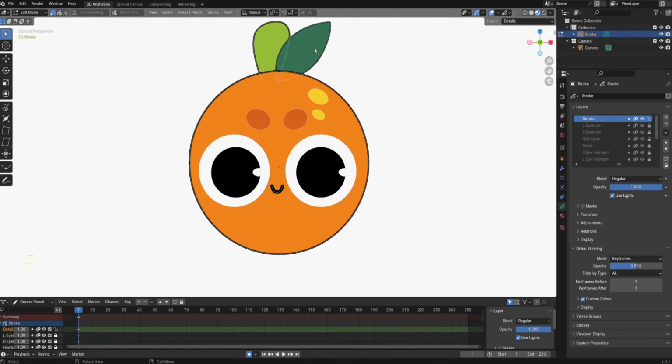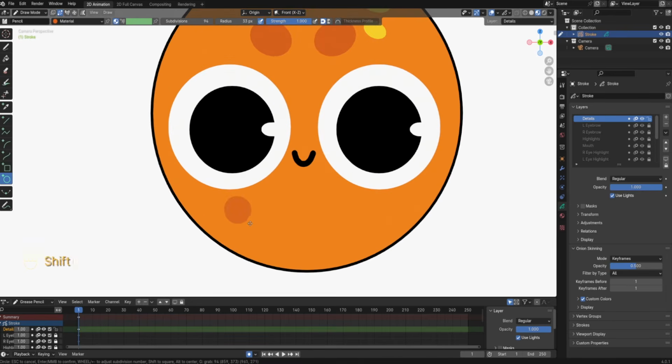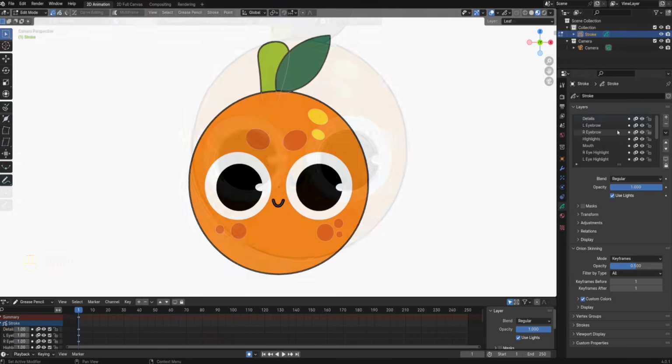After that, I make a new layer and call it Details. I use the same dark orange material and draw some circles on the cheeks. Once again, there's nothing special here, I'm just following the exact same steps that we did before.